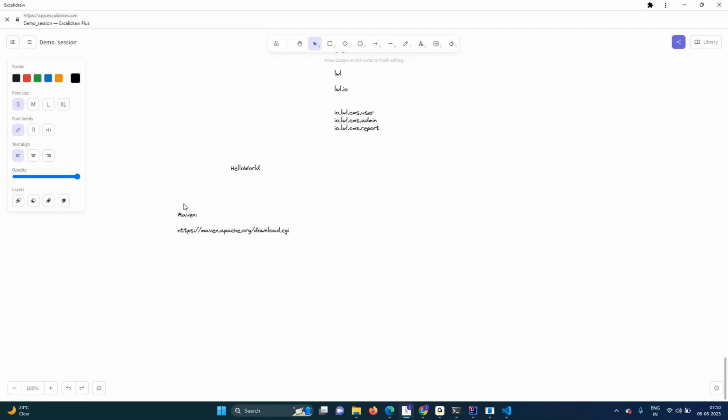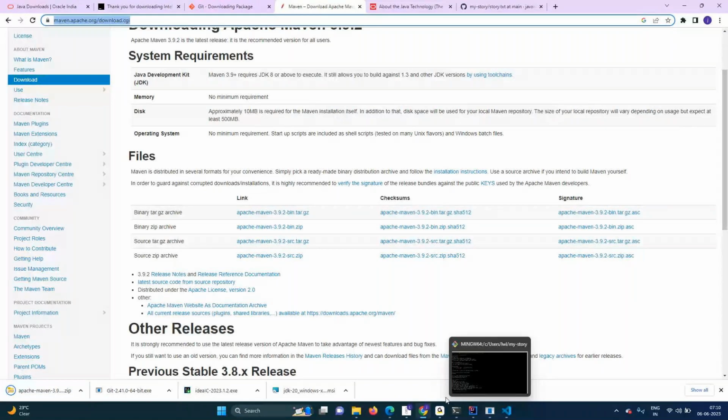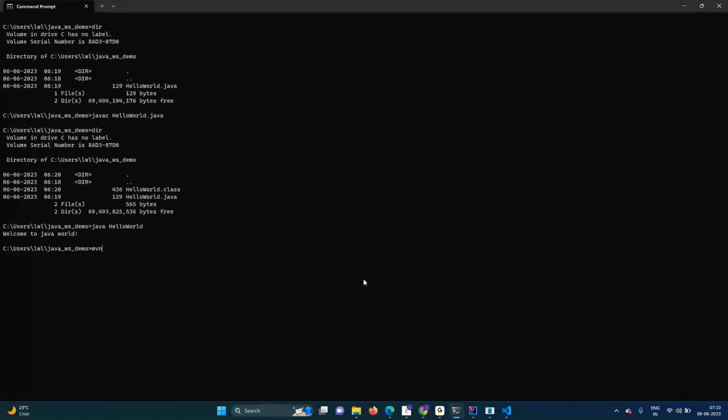Maven you can download from here. So you download this, this is what we are going to download, the Maven. Already I've installed the Maven. We can see here the Maven version. It will tell what Maven I am currently using. It is going to tell the version of the Maven.